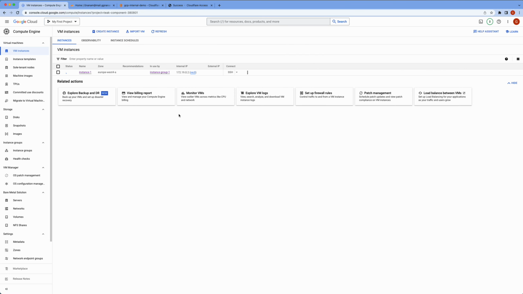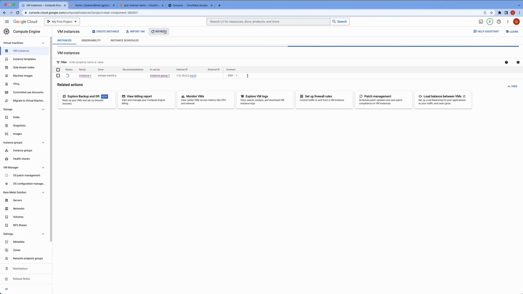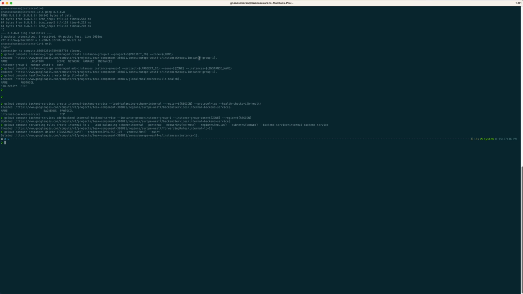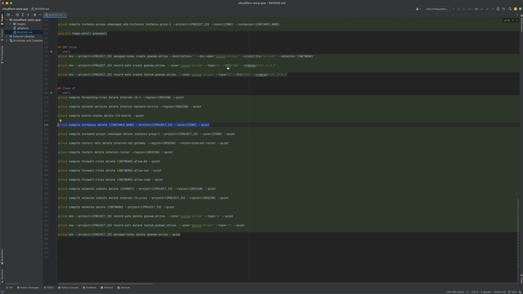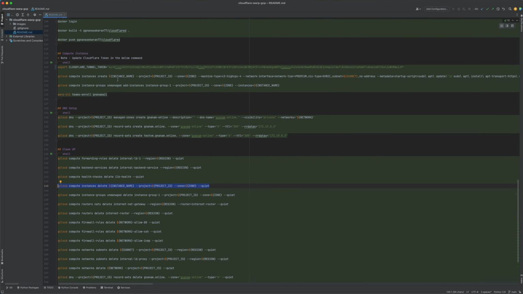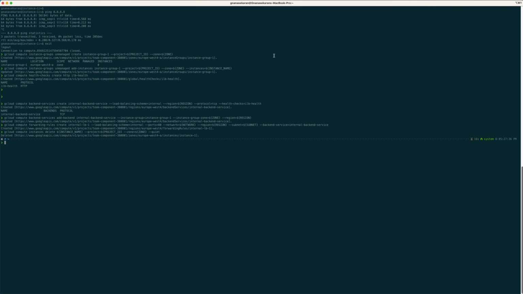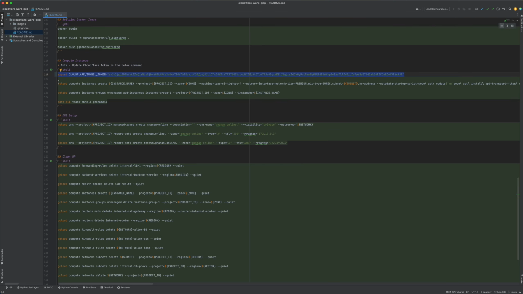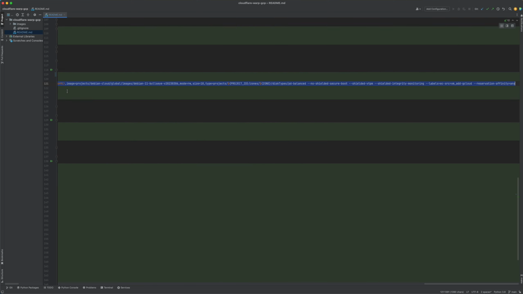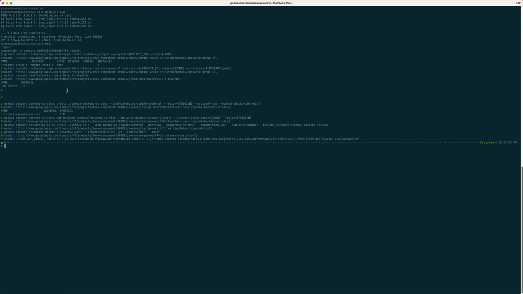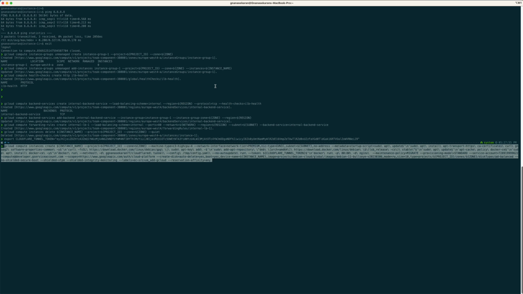Okay, I think it's still doing the deletion part. Okay, it got deleted. So now let's export this token first. Export this token, then run this command. So this command will launch that Cloudflared agent.